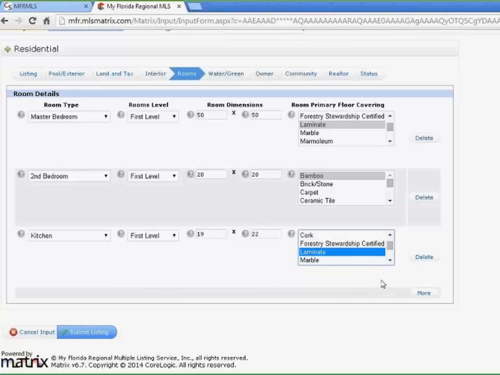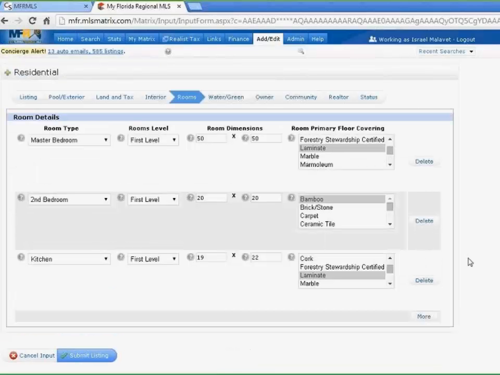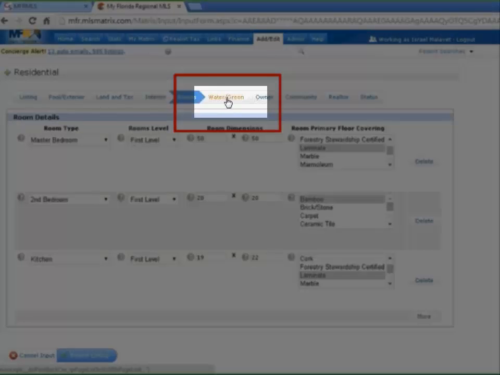If I included one too many bedrooms or hit the More button by accident, what I'm going to do is simply click on Delete. So I'm going to click on More on purpose this time, and then click on Delete to show you that it does just go away and will eliminate the last one that was available for you. Once you have all the rooms, be it bedrooms, kitchens, living rooms, great rooms, family rooms, so forth and so on, the many different room types that are available, once you have all of your rooms selected and laid out with level, room dimensions, and floor covering, you can move on to the next section, which is the water and green features.